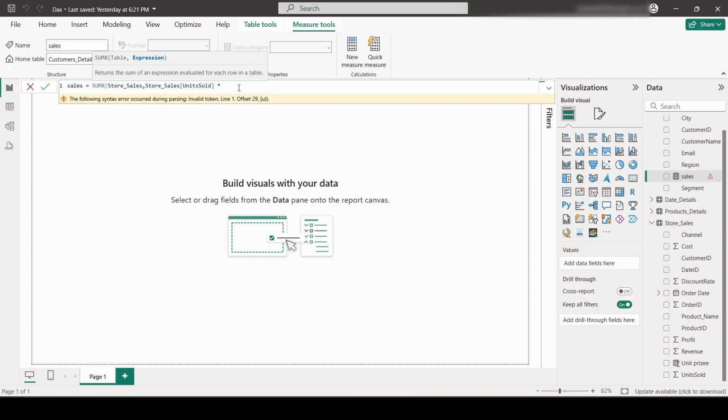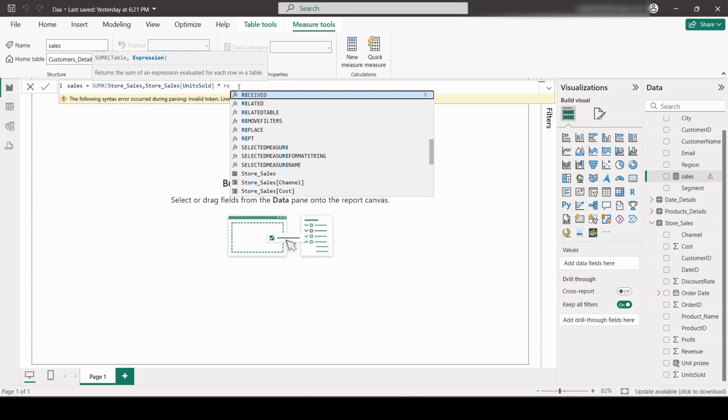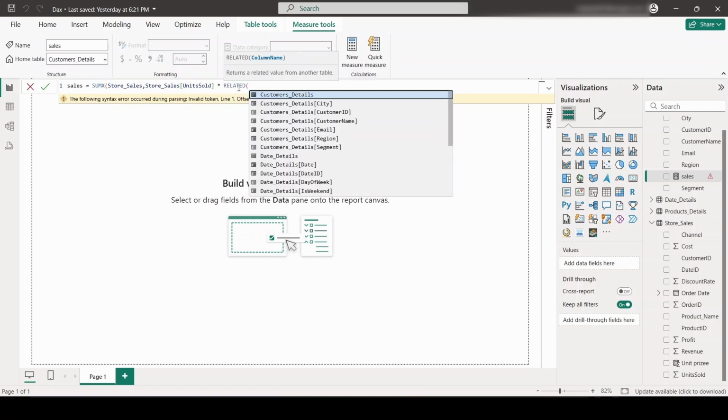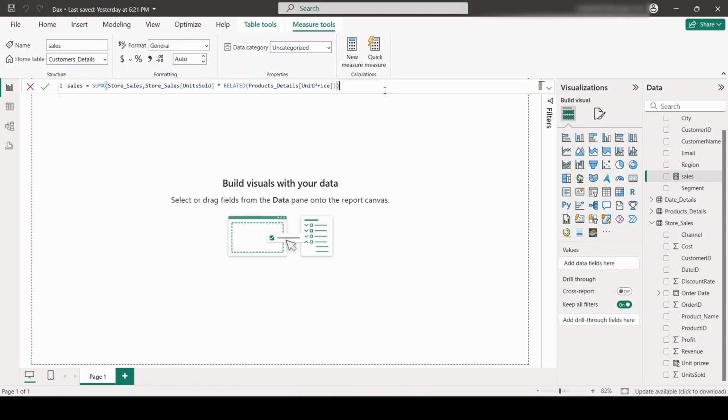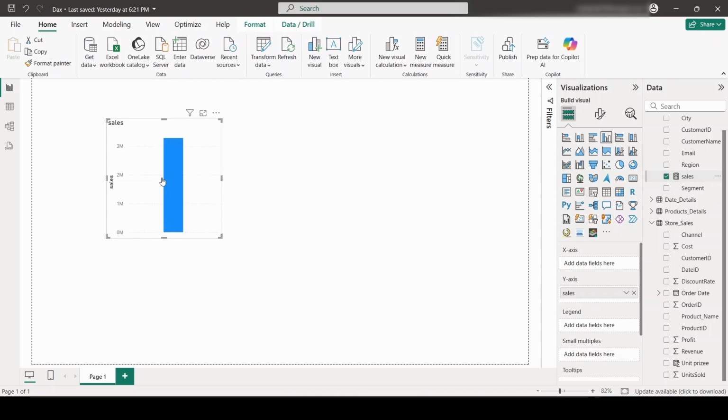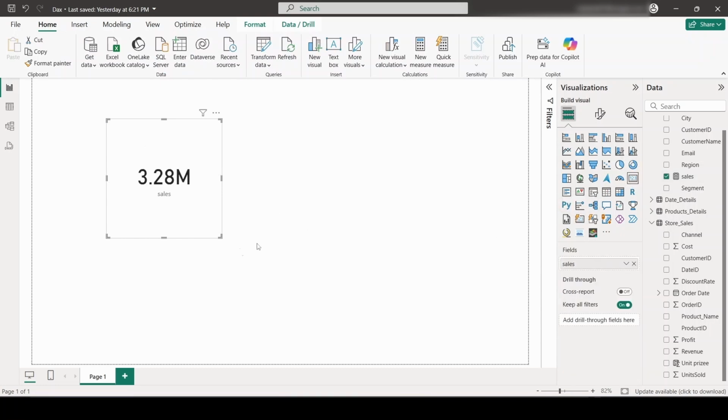Since my unit price column is present in my product table, I will use a RELATED function to bring that column. I will mention my table here, and I will mention my column here. This will give me the final sales by multiplying the unit quantity with the unit price. Now I can bring this to the report, and it gives me the final value here. So this is how the RELATED function is used inside DAX.